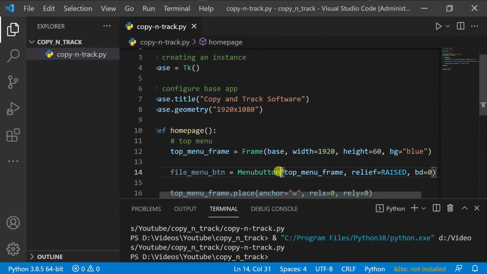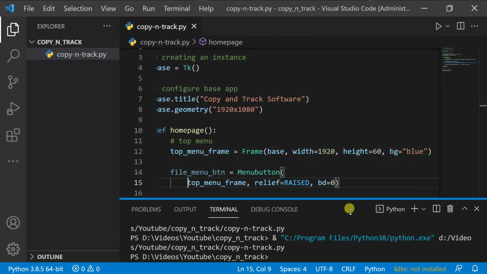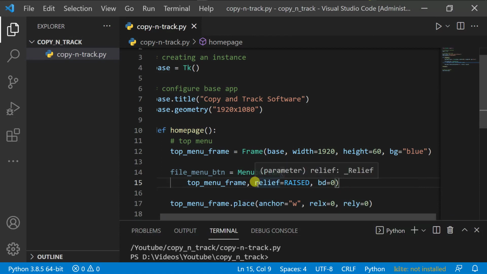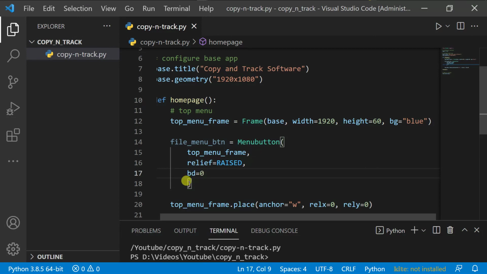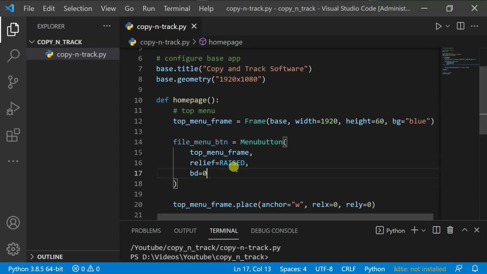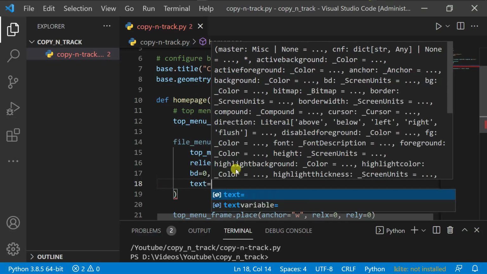Then let me make the code look nice a bit. So I think it should come, and this should be on this line, and that should be on this line, and this should also be on this line. Okay, I think it's looking a bit okay now. So we have our file menu button there. Then I think we will need a text. Okay, so text being file.